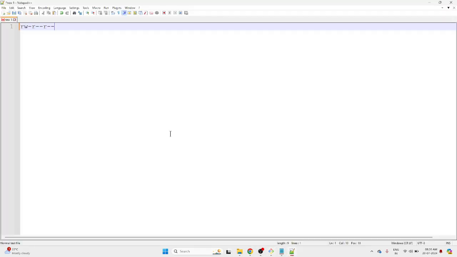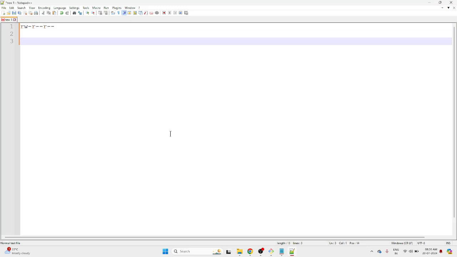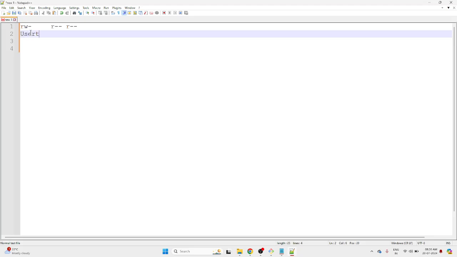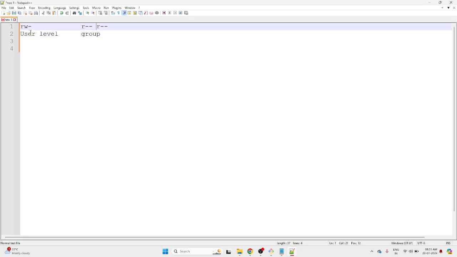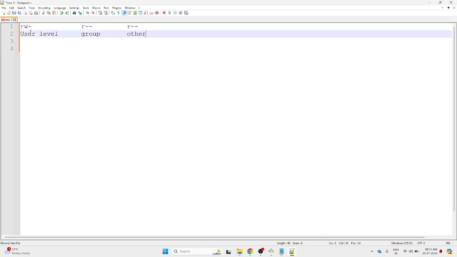Now these are the things we see there, I mean the file level permissions. Now, what are these three fields? Let's divide them into three parts. One, two, three. One, two, three part. So what are these? This is user level permissions. This is group level permissions. This is others. That means system users.